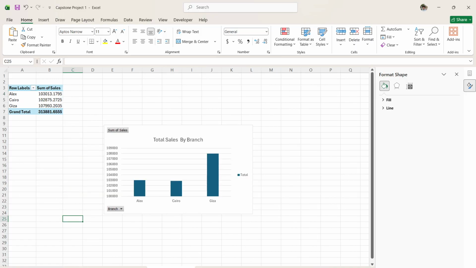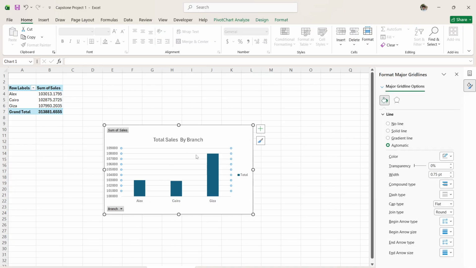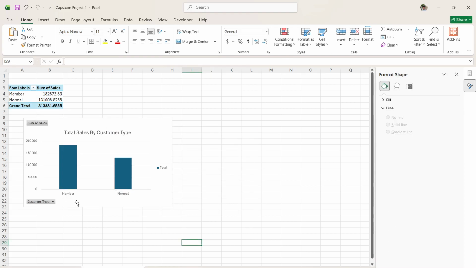Alright guys, so we're back here. This is the first pivot table and pivot chart we created, which is total sales by branch. So this is perfect. It shows branch Alex, Cairo, and Giza. So this one has the highest number of total sales, right? And going down to total sales by customer type, the members are buying more than the normal customers. Of course, members are actually loyal.